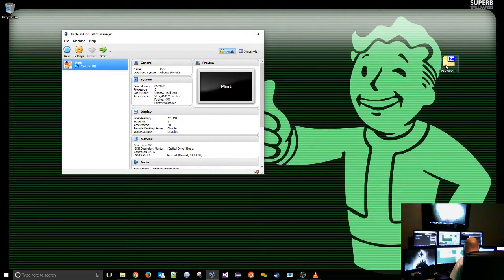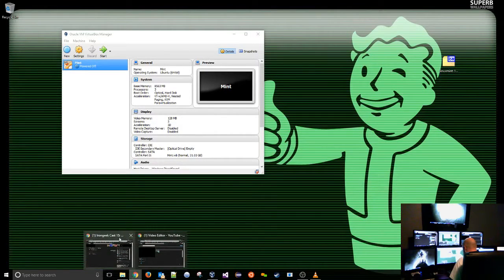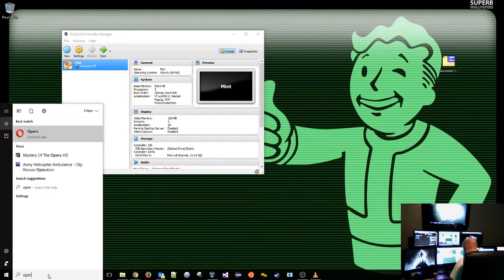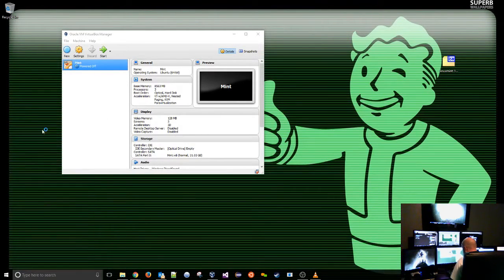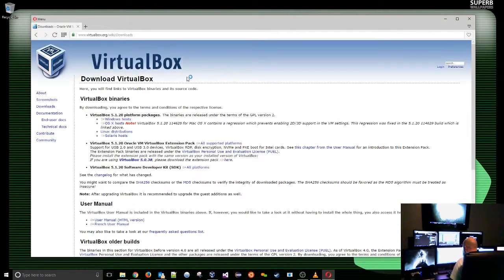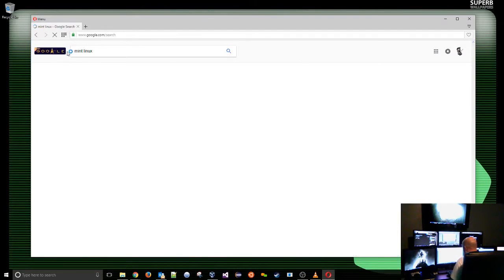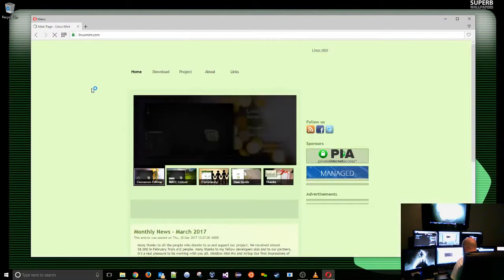Now I'm going to be using Linux Mint. I guess I should show you where I got that. So let's see here. We're going to open up a new tab, and once we do, we will go to, let's use Opera. All right, so here's Opera. It remembers where we were last time. And we want Mint Linux. There we go, Mint Linux main page.